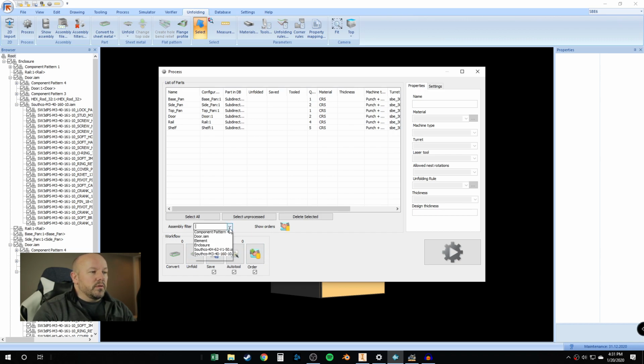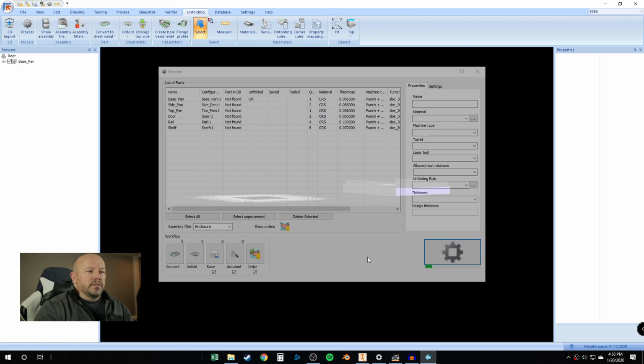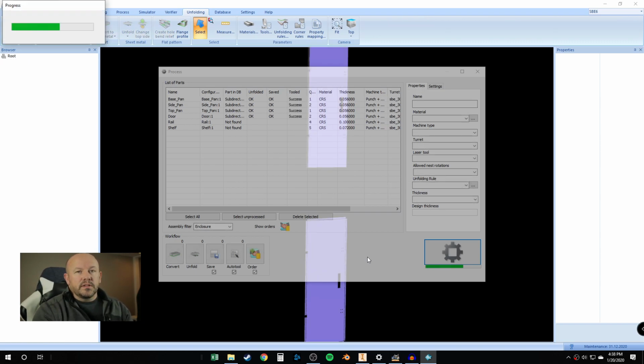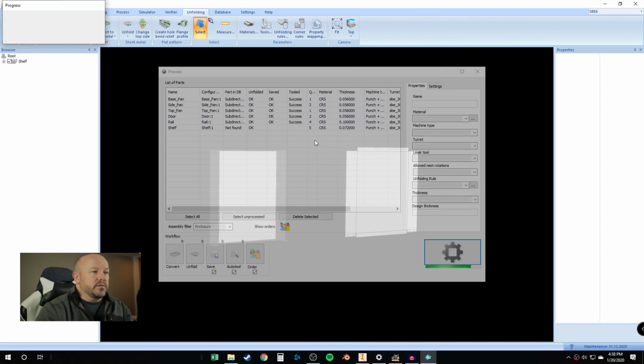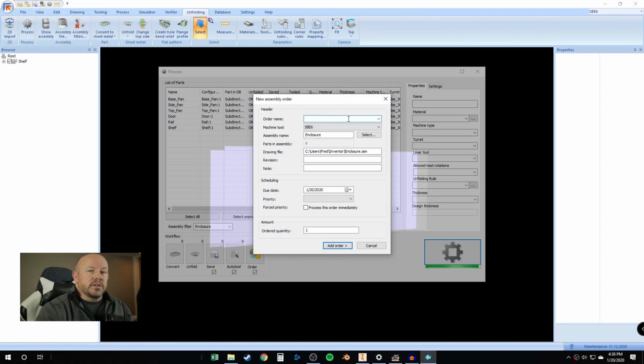And what are we going to make an order of? We're going to make an order of the enclosure. That's the assembly level I want to make the order from. So it's taking each part and flattening them, tooling them, saving the components that I need for bending later as well. So all of these parts have been done, and now it creates an order.